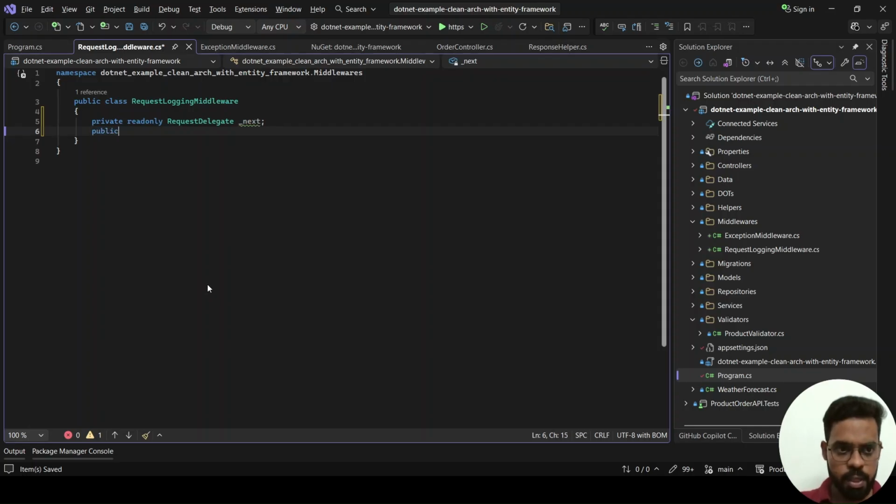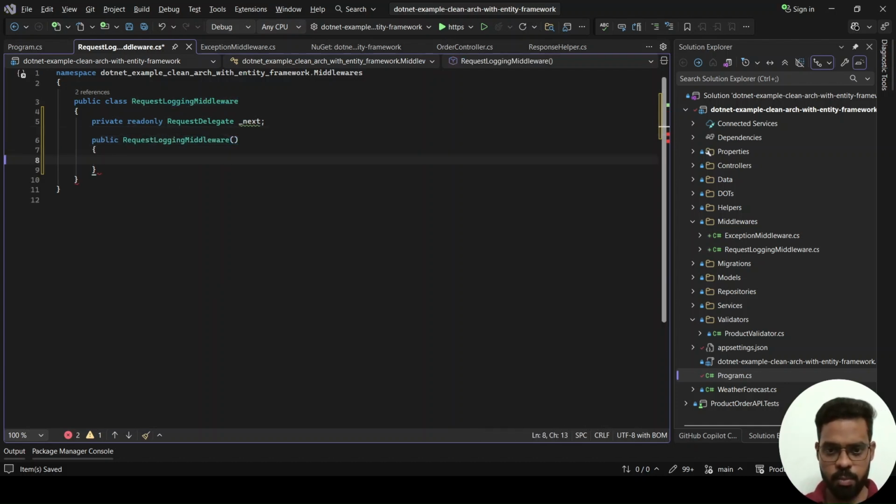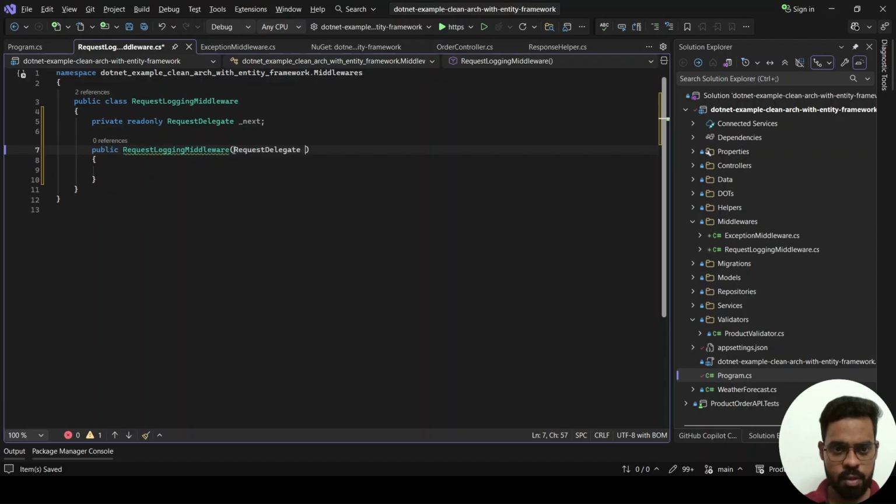Then public, just create a controller that is called request login middleware. Copy this, paste here, and inside that middleware, register the request delegate object. Next, assign this next object to the read-only variable. Okay. Next is create an invoke method.